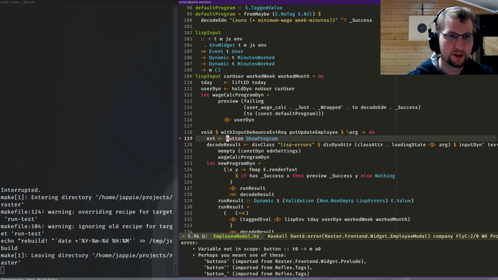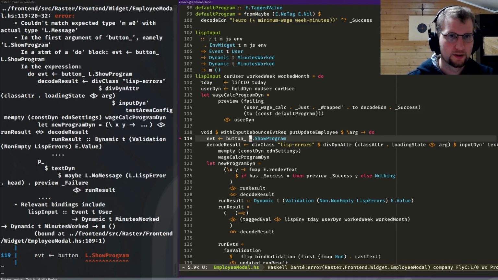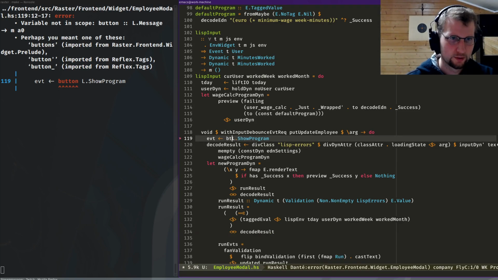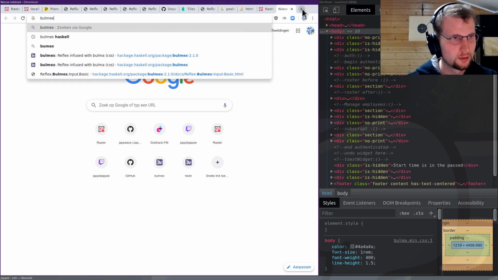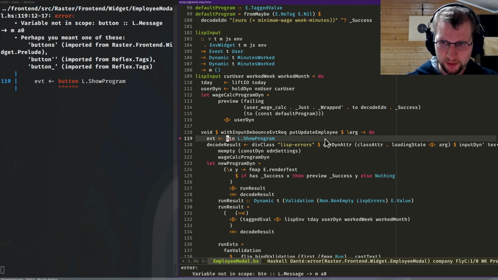Probably not a scope, button. Wait, what? Exactly. Button? I know, button. You have a button, right?